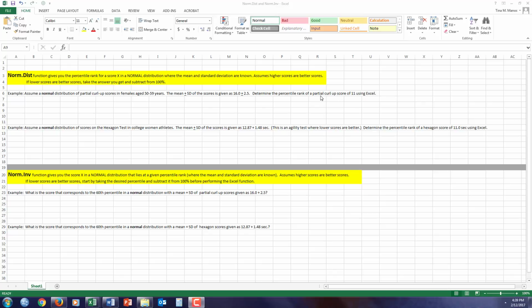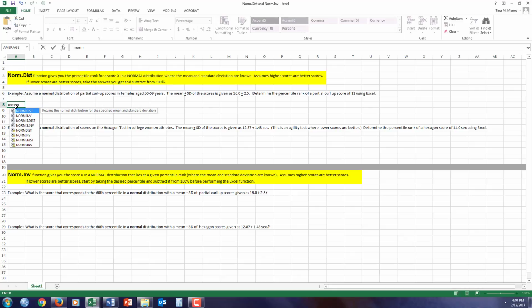The calculation is quite simple in Excel. We take an empty cell, could be any cell here, we click in it, and we tell Excel that we're going to be using one of the functions by typing in an equal sign. We then type in norm, and you can see here that there are quite a number of normal distribution functions that we can choose from. We're going to select the one that says norm.dist, and we double click on this in order to select it.